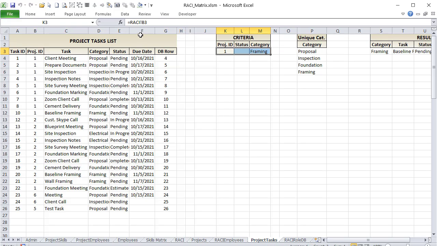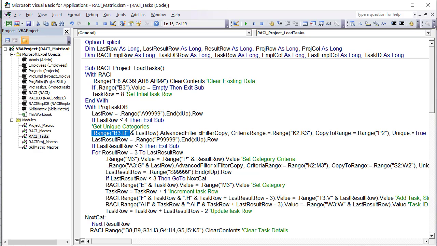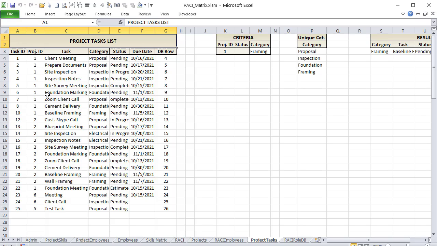So we don't want to do that. So having 2 rows for our headers is a safe way to go for that. The first thing we want to do is run that advanced filter based on B3 through D. I only want to know B3 through D. Project ID and category is really all I want to focus on because I just want that unique category list.